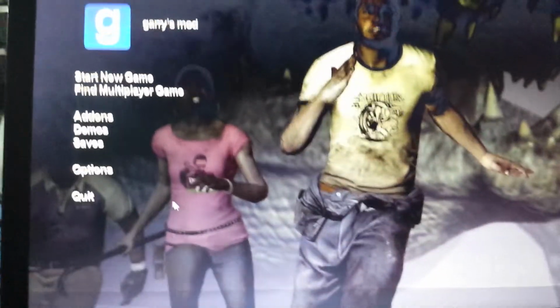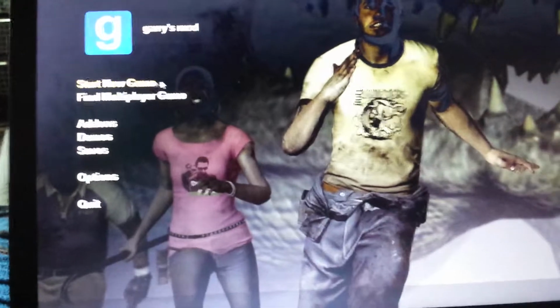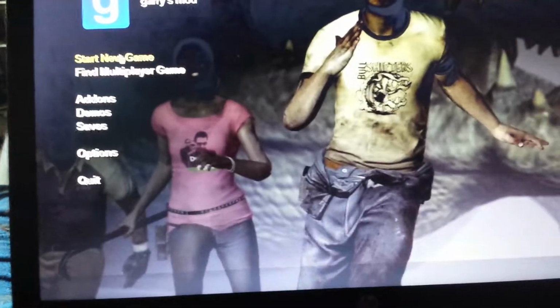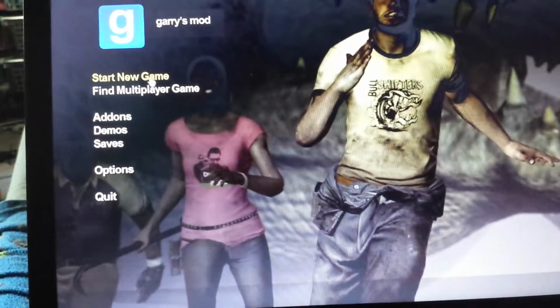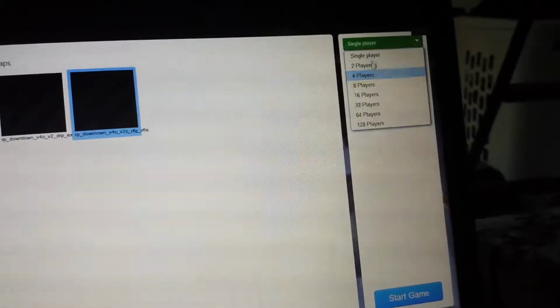I've been having troubles with my brother. So, I'd started a new single-player game. Not single-player, but you go into here. Change single player to however many players you want, and then you change the settings, and you choose your world, you start the game.